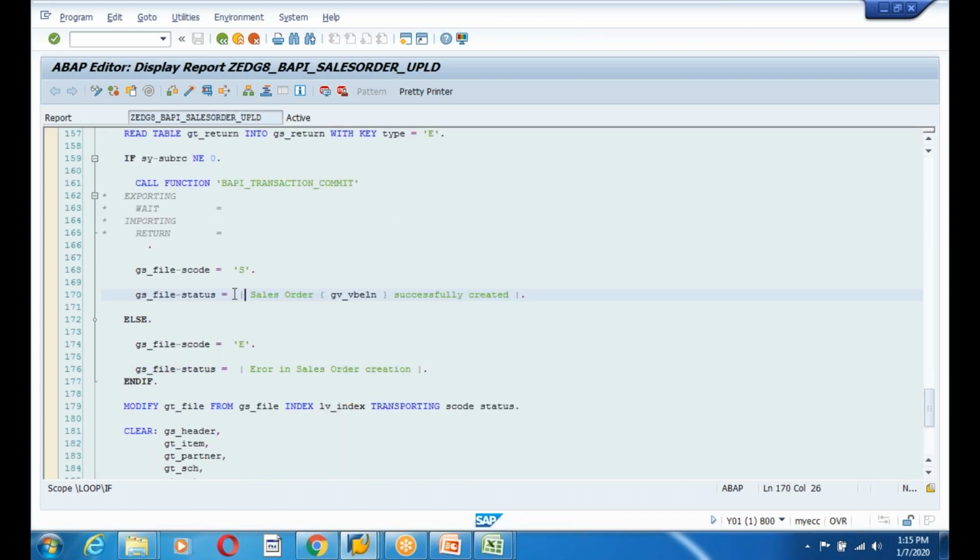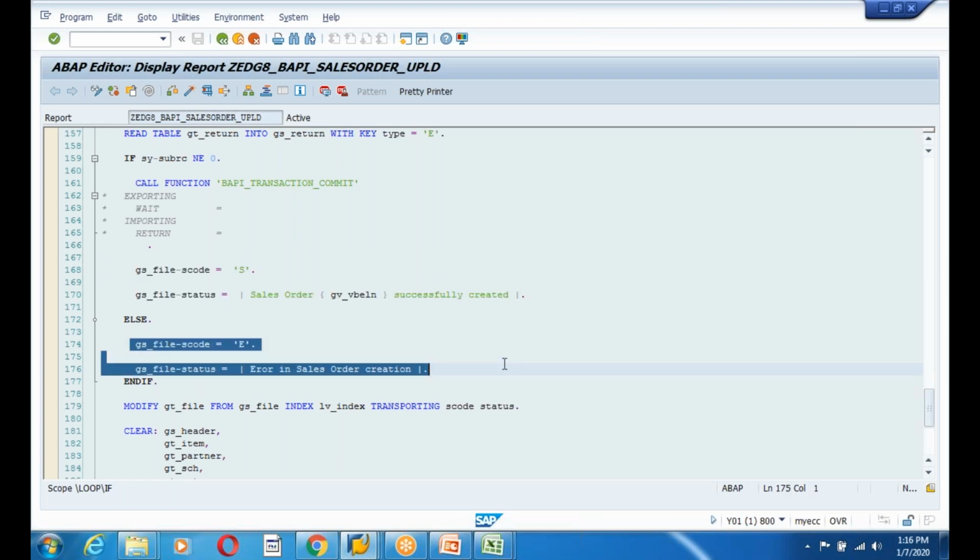I used the concatenate function. The new syntax is this, okay. Normally you can do a concatenate, but here it is flexible. So put two pipes, and inside that you can write directly. And for the sales order number, if it is a dynamic thing, you have to use curly braces. You put a dynamic variable in curly braces. If it is hard coded, you can write it directly. But if it is a dynamic value, you need to put it in curly braces. If it is an error, write error in the sales order. So this is the handling of the error. See, this is my success, this is my failure.